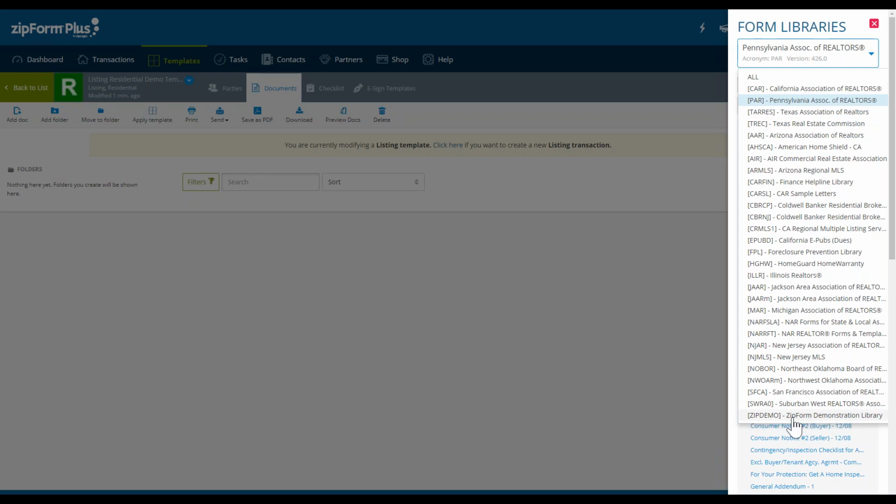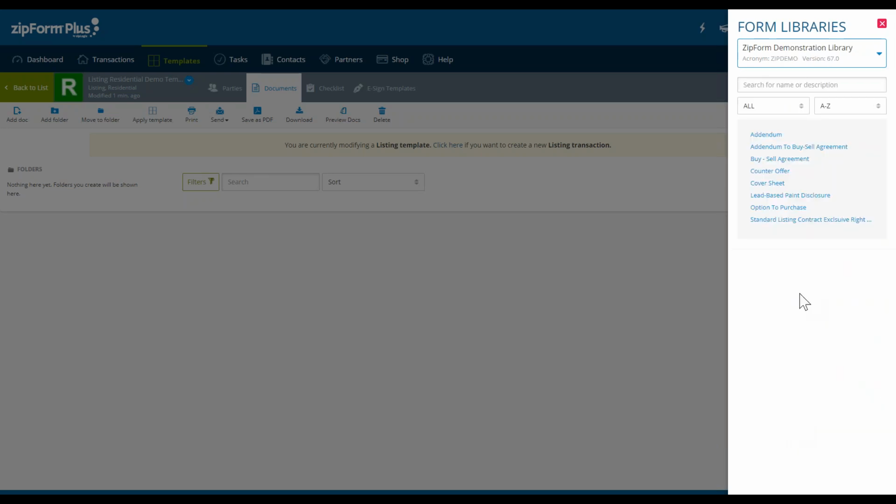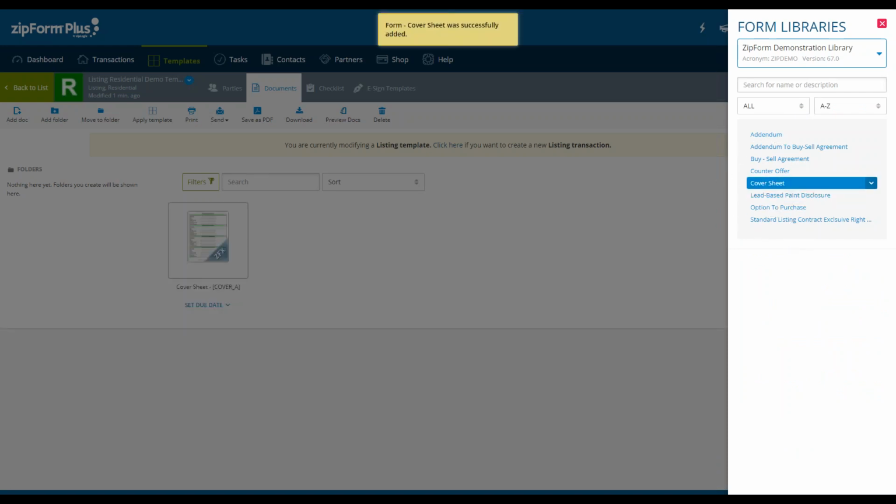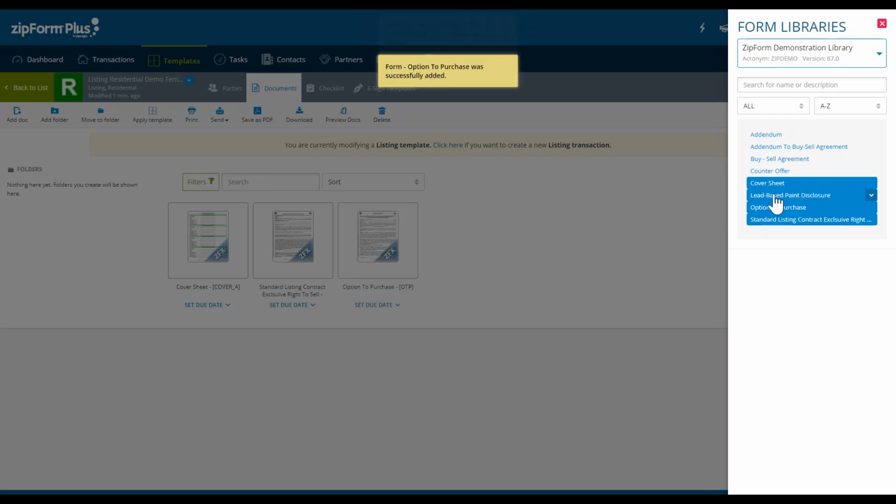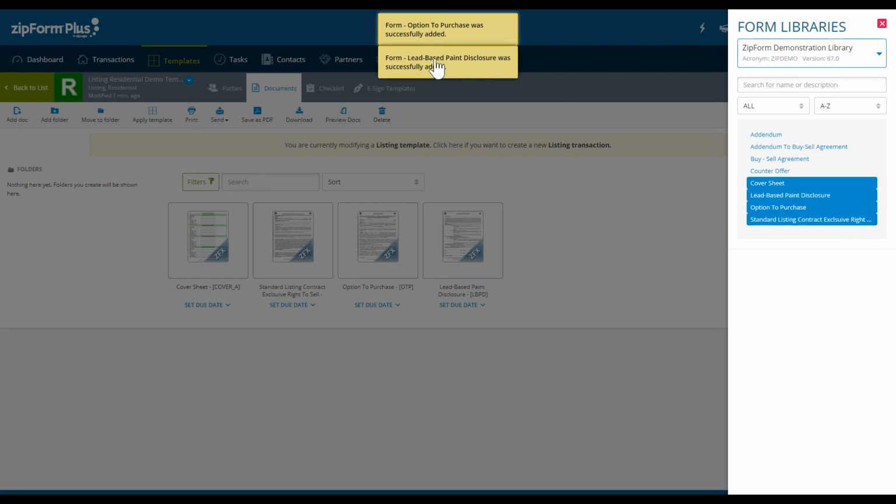Let's just say, just for sake of demo purposes, I'm just going to use our library here. I'm going to go with a cover sheet. Now you guys have access to very similar forms, so the concept is the same. I'm going to go with the standard listing contract. Let's go with this option to purchase, and let's do this lead-based paint. Okay, and you're notified every time you add a form. And then when we're done adding our common forms, because these are forms that we want to repurpose, right? So we want to keep things relatively broad. So we don't want to have something too narrow and then have to kind of backtrack in a way, right?